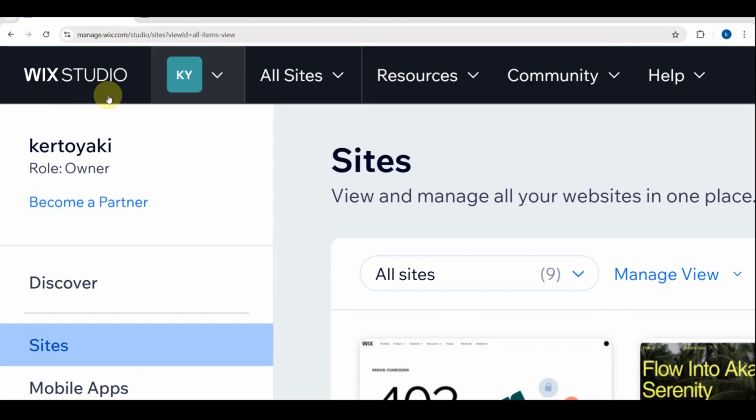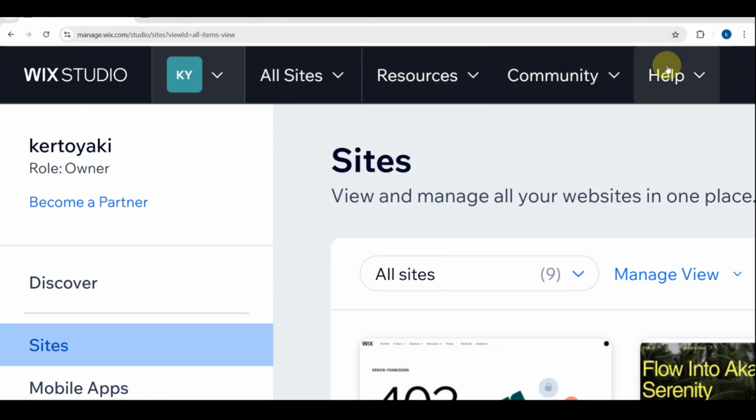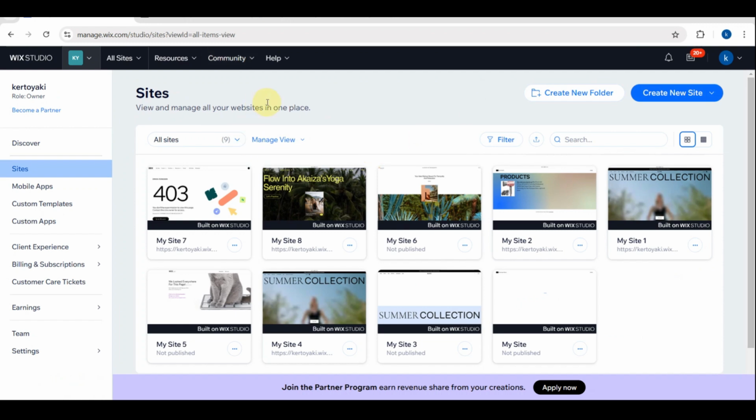In today's tutorial, I am going to show you how to easily add scrolling text to your Wix website using the built-in marquee feature, no coding required. Scrolling text, also known as a marquee effect, is a fantastic way to grab your visitors' attention, whether you are highlighting promotions, announcing events, or just adding a little flair to your site. It's a fun and engaging tool, and super simple with Wix.